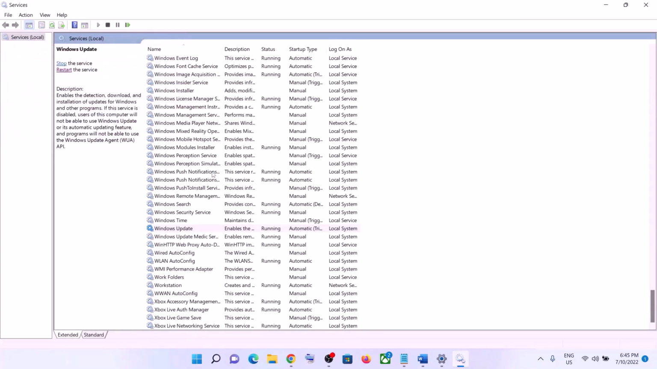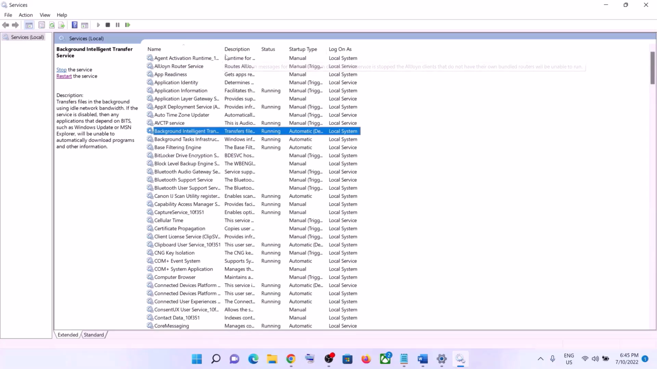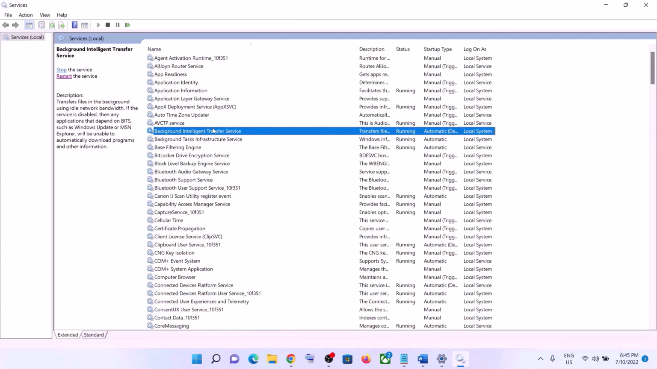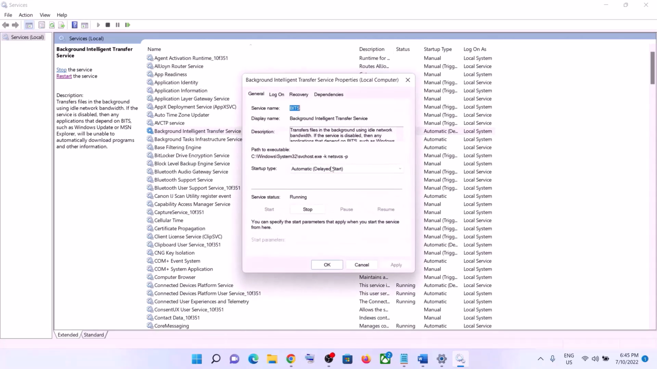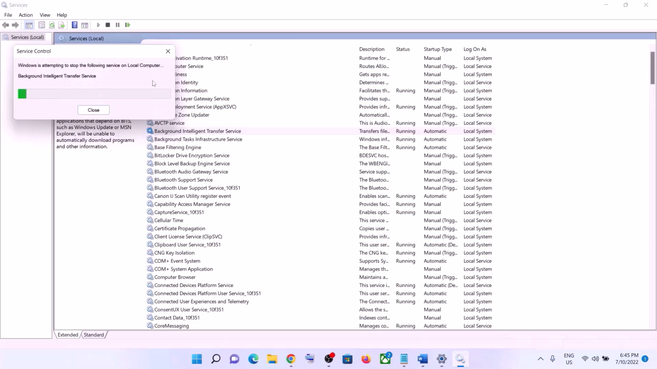Now once done, find Background Intelligent Transfer Service and then make a double click on it and set it to automatic. Click on apply, click on start if highlighted, then click on OK. Now again with this selected over here, click on restart the service. Now once done, try to update your Windows 11 once again.